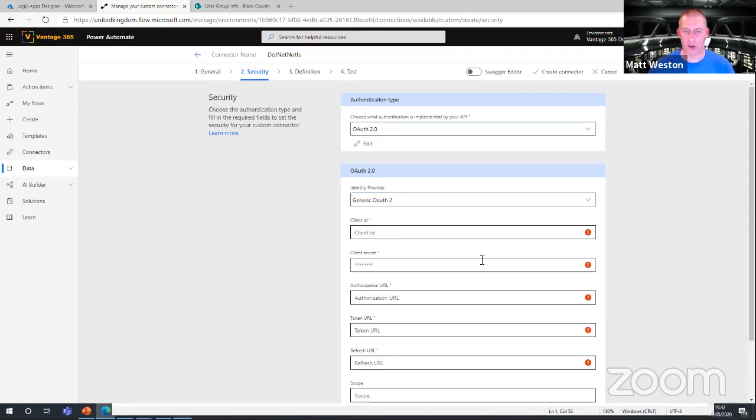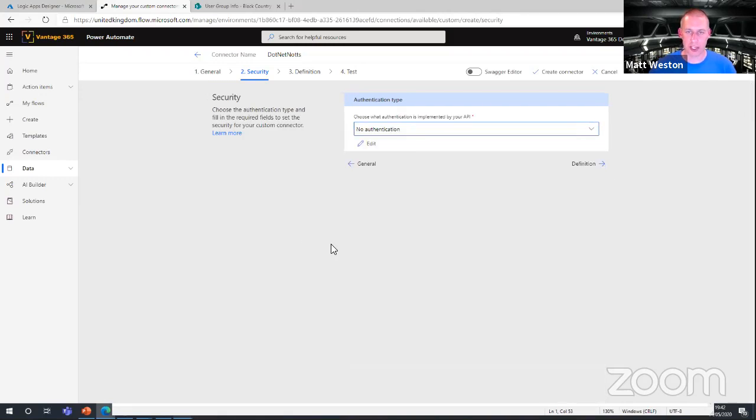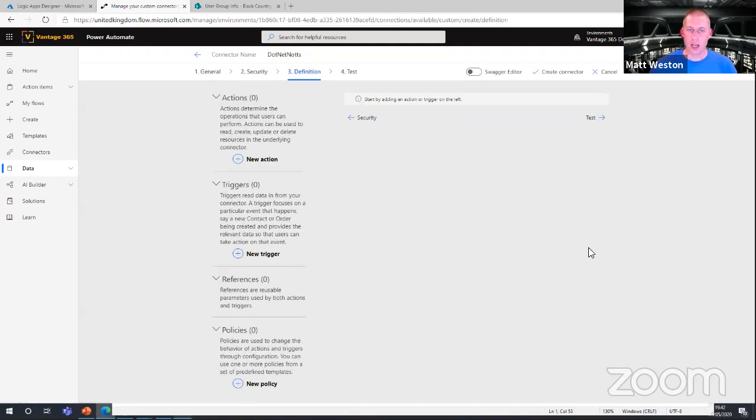So what you would do is provide your client IDs, your client secrets, and the various URLs to generate the authorization token, and then you can use that to control access to your API. I'm just going to switch this back to no authentication to keep this simple. And then if I click next, then this is where I can actually start to create a number of definitions. And the definitions break down into two real areas, actions and triggers.